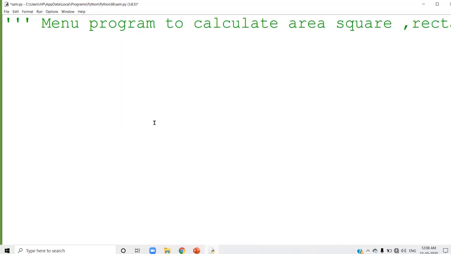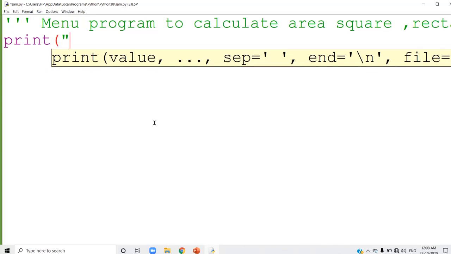First I have to display the menu. So I am going to display the menu here. Print. The first choice. I just want to display the menu in the middle of the screen. First choice 1. That is for rectangle. You can change the order also. Rectangle.